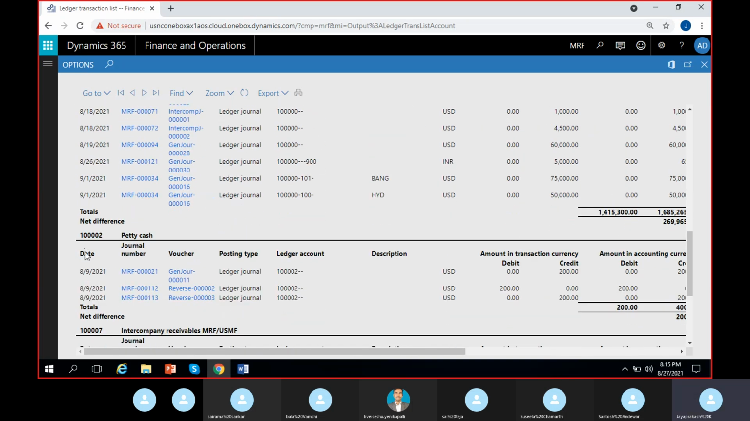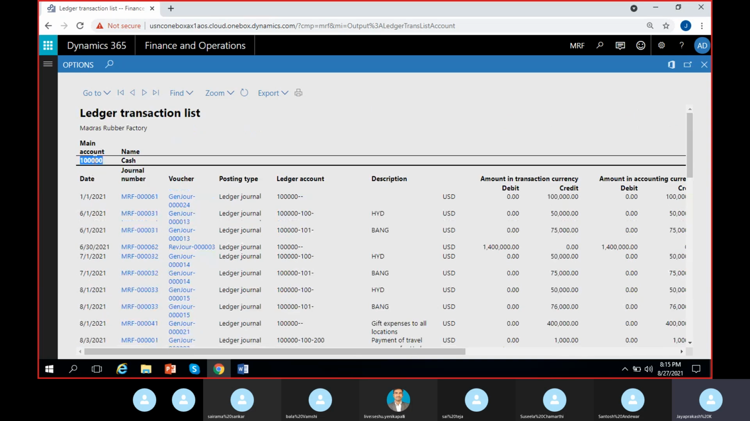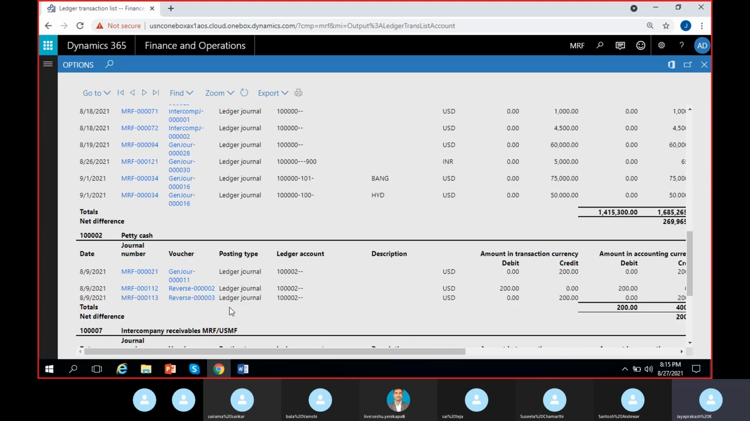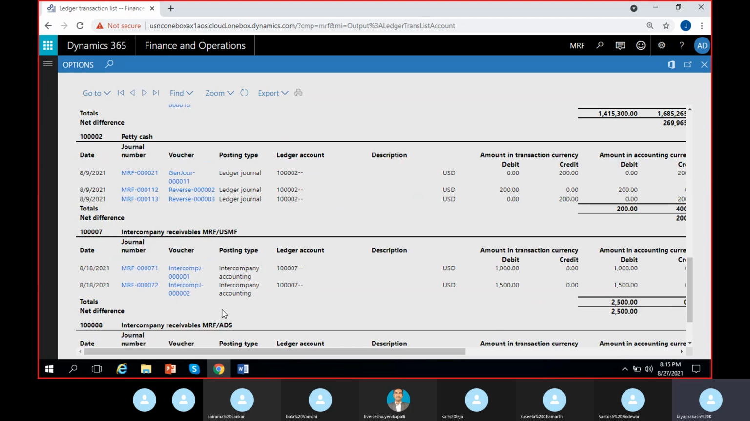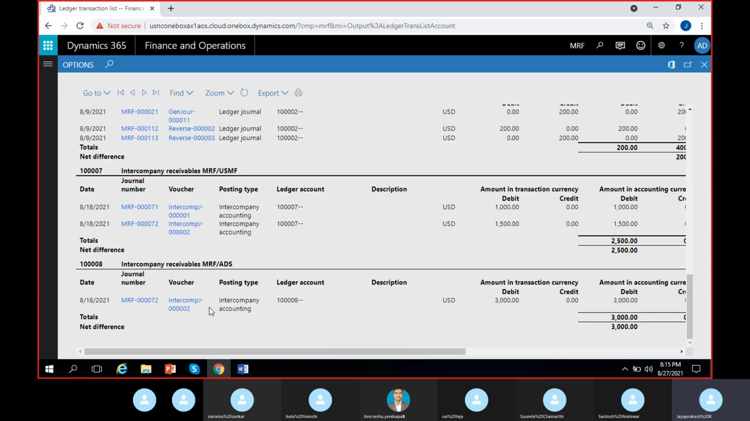What are the transactions that are posted for each account? I'm sorry again. So this is for main account, cash account. Here you don't have any dimension differences. You can see dimensions used here in this ledger account page. So here for other account, you can see what are the journals we have posted for petty cash account, for other account, intercompany receivable account, payables account, receivables account.